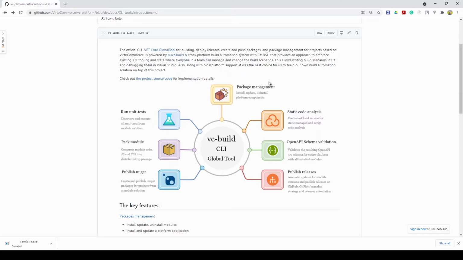Starting from version 1.7, it has been extended with new targets that allow you to install, update, or uninstall the Virto platform and modules, which can now be done at design time using the command line interface. I'm going to walk through all the key features that have been added to VC Build for that purpose.